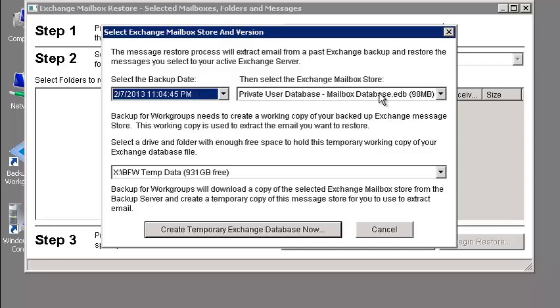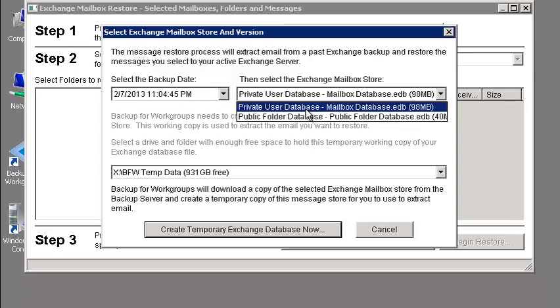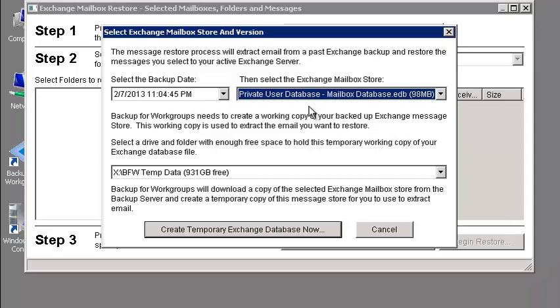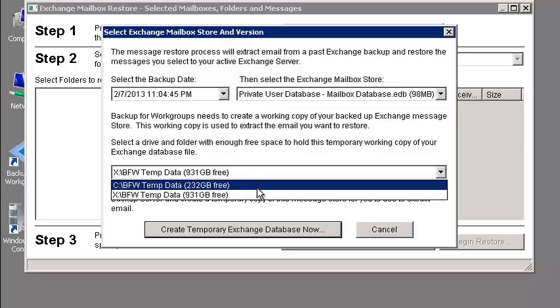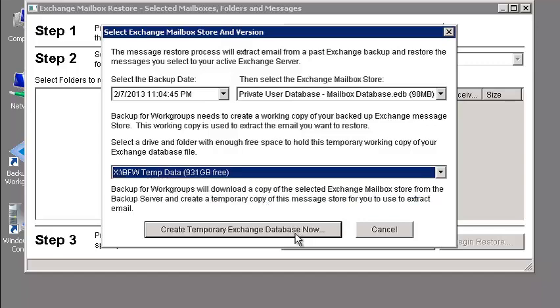Second question is, are you restoring private data or public data? In this particular case, we're going to restore private data, which was email for a particular user. Next is that Backup for Workgroups is going to create a temporary copy of the selected mailbox store on your local hard drive. In this particular case, we're going to store it on the X drive. But if you have multiple drives, like in our case here, you could pick whichever drive you want. In our case, we're going to pick the larger drive. We now choose to create the temporary database.